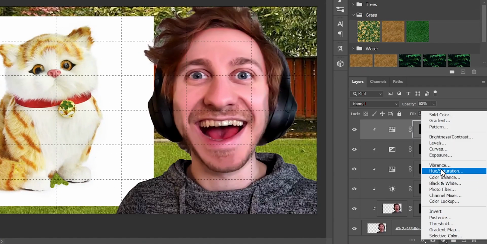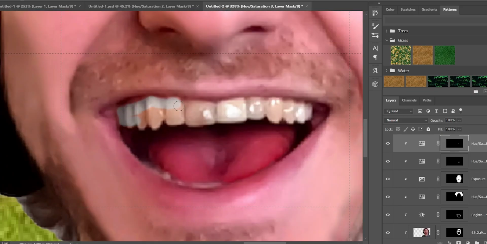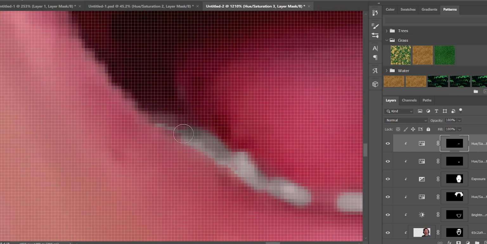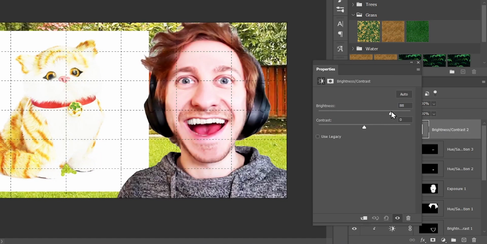Create a hue and saturation layer. This time, select the color of your teeth, reduce the saturation, and increase the lightness. Create a brightness contrast layer and increase the brightness.